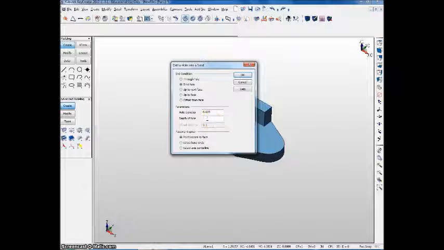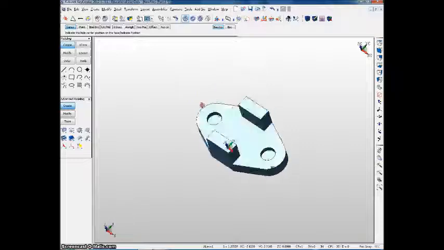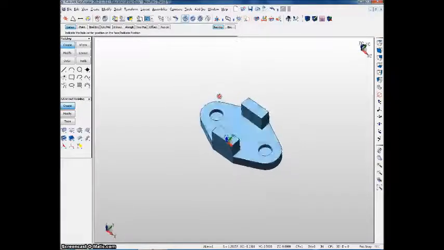Blind hole, you get to select the depth of the hole, and our depth is going to be 0.2. Indicate that face, and the blind holes, they don't go all the way through the object, as you can see here.